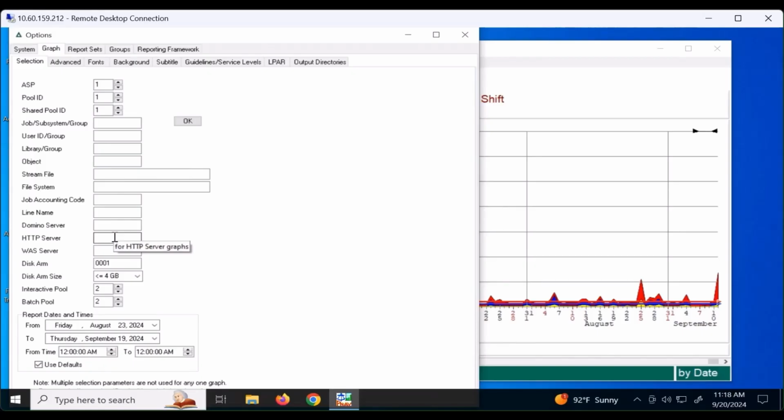There's a menu tree to look at that particular server. If you're using WebSphere, this is WAS, the WebSphere server, same thing. The disk arm, we can actually look at an individual arm, or we can look at a group of arms, like for example, arm size. Tell me how busy my disks are above X percent, size, and so forth. The interactive pool, the batch pool, and so forth.